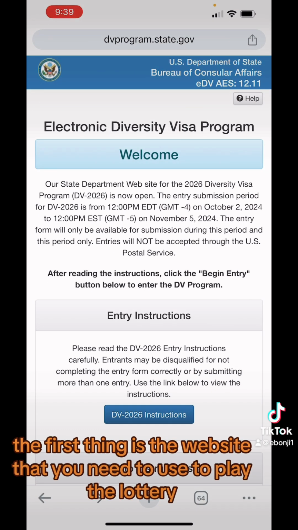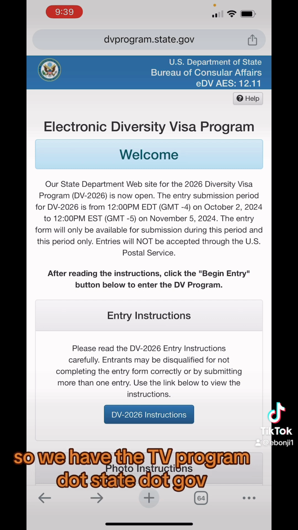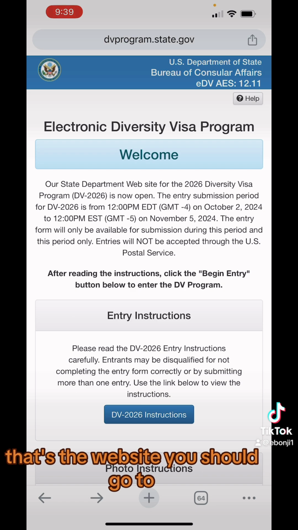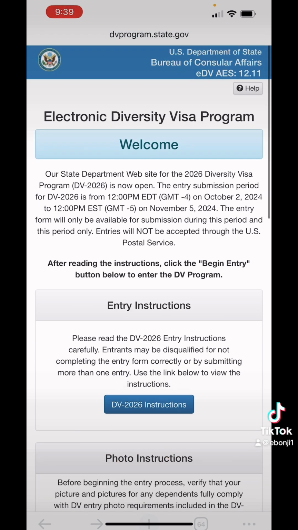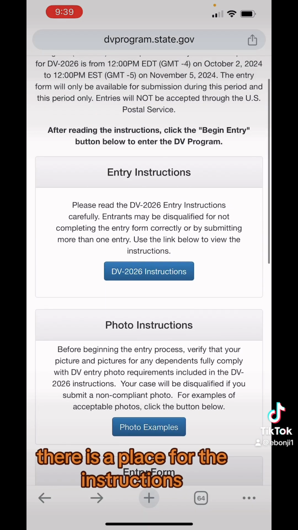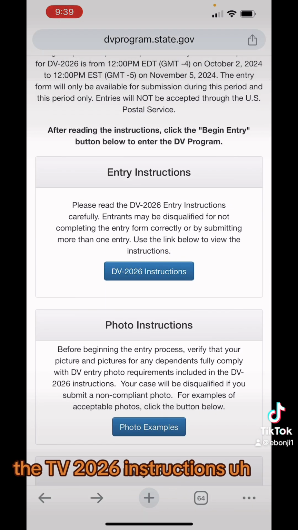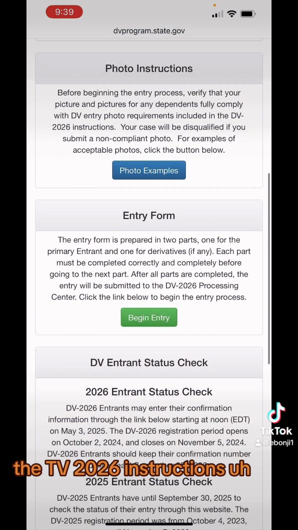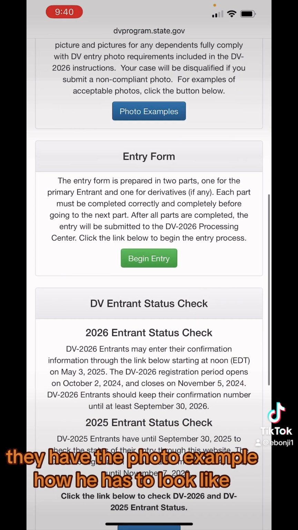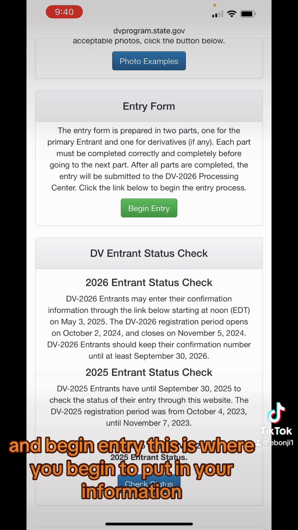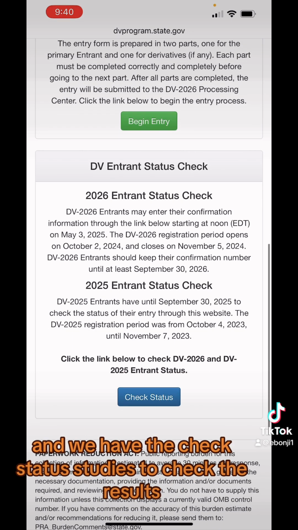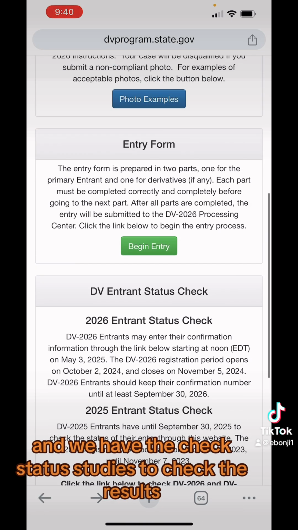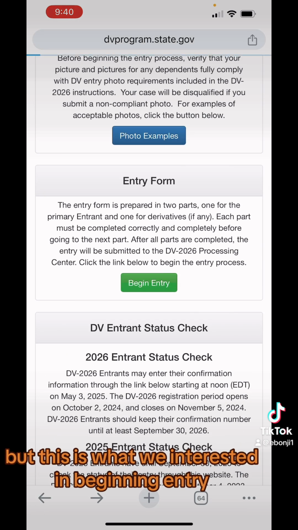The first thing is the website that you need to use to play the lottery. So we have the dvprogram.state.gov. That's the website you should go to. There is no other website apart from this. So once you get to the website, there is a place for the instructions, the DV 2026 instructions. They have the photo example, how it has to look like, and begin entry. This is where you begin to put in your information, and we have the check status, that is to check the results. But this is what we're interested in, beginning entry.